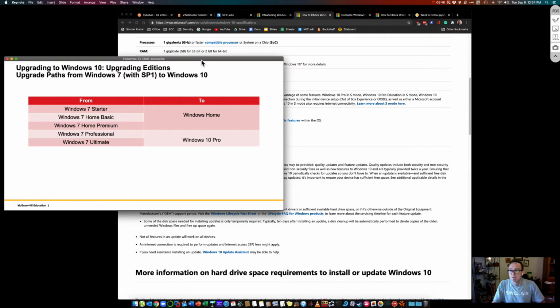If you have a special multi-touch device, you could turn those on, which is nice. It's not a binary thing. You can either turn them on or off as you see fit for your device. And you can see here upgrade paths. If you find yourself upgrading from Windows 7, understand where it falls in. Professional, Ultimate goes to Windows 10, and so on.